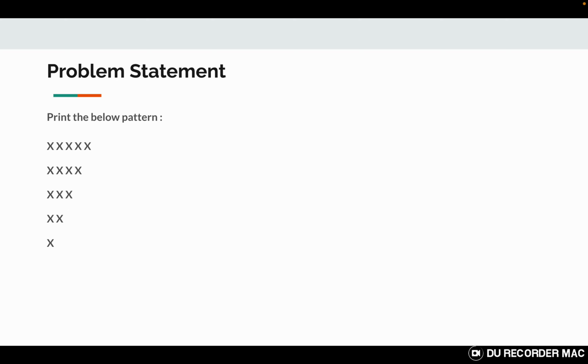So here is a problem statement. If you look carefully, the problem statement states that we need to print the below pattern. The first line has 5 stars, the next line has 4 stars, the next line has 3 stars, the next line has 2 stars, and the final line has 1 star. When you encounter such a pattern in any programming language, what would be your thought process behind solving this problem statement? We will see in our upcoming slides.